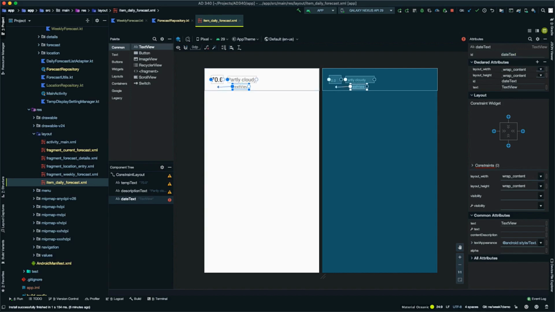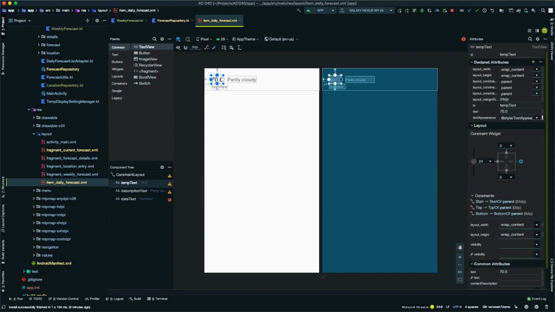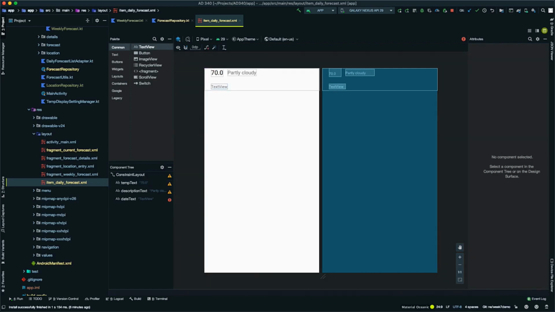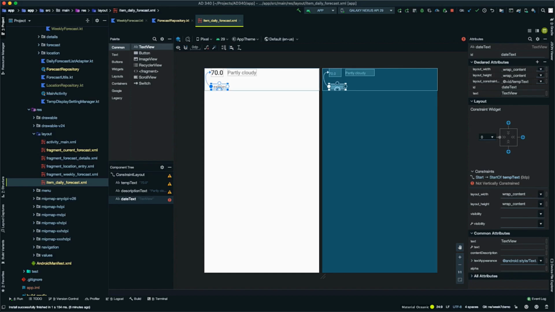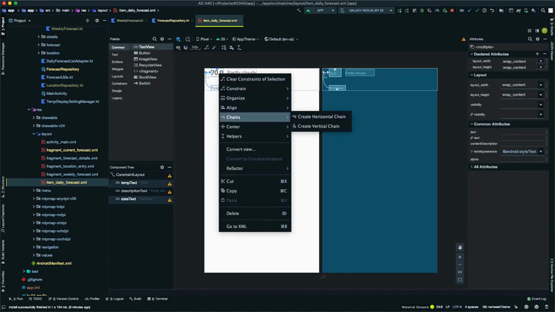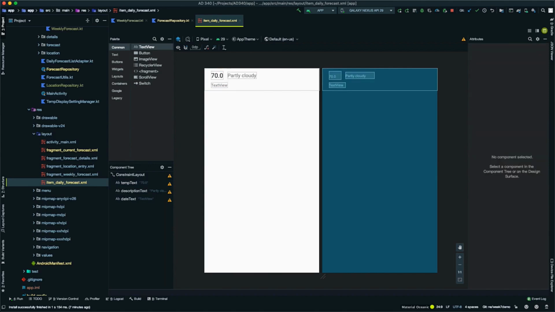We will constrain this so that it sits to the left of the temperature text view. And we're going to come to the right hand side and we're going to delete its constraint on the bottom of the parent, because we want to update these so that they're nice and centered. Constrain it to the bottom of the parent. We're then going to select both of them, right click, go to chains, and click create vertical chain. So now what that's going to do is nicely, evenly space them out here in that list item.